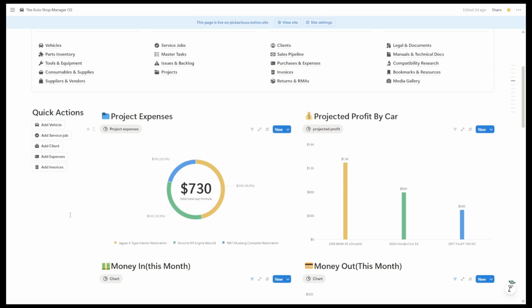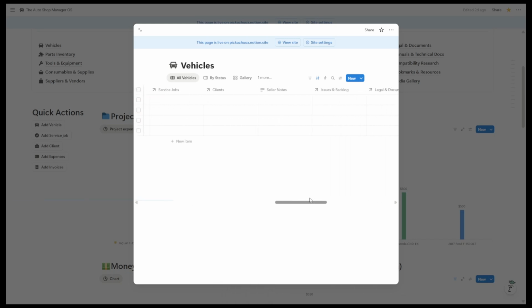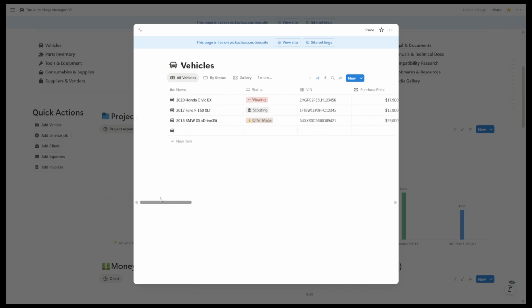Our template contains a selection of buttons here in the quick action section, which contains add vehicle, add service jobs, add clients, and add expenses. So you can click these buttons to do these things fast. Let's try them, for example. And we have added a new row to the vehicles database, and you can add all the other properties for this specific input.